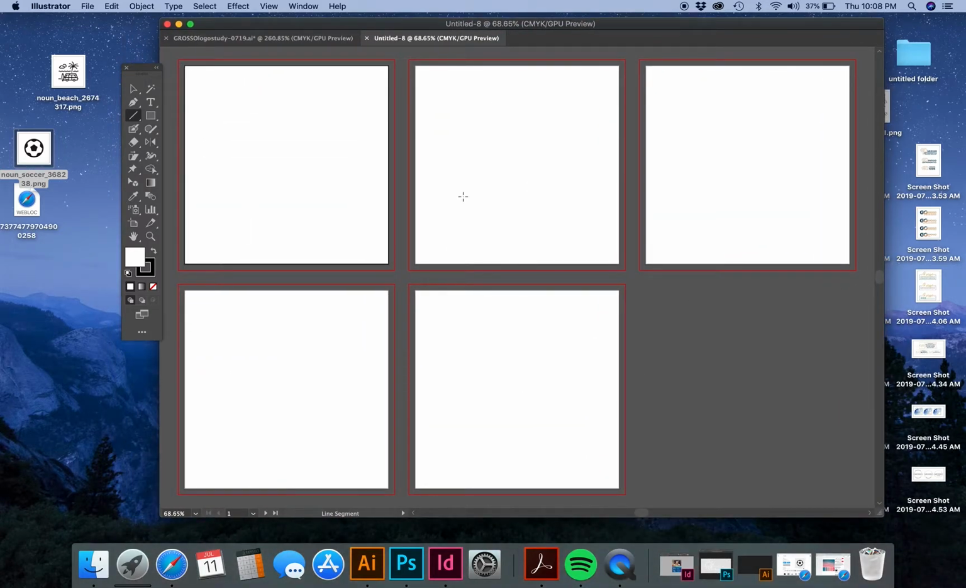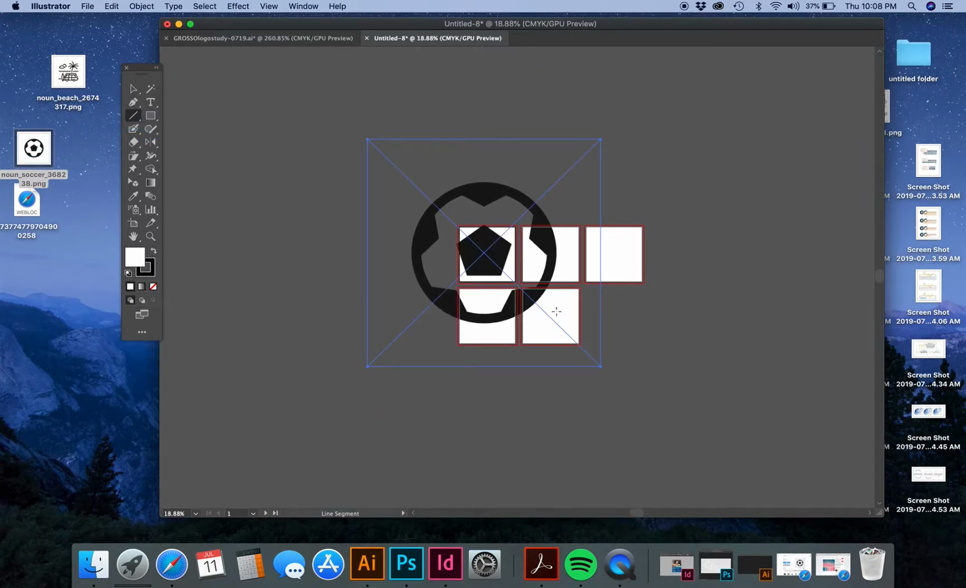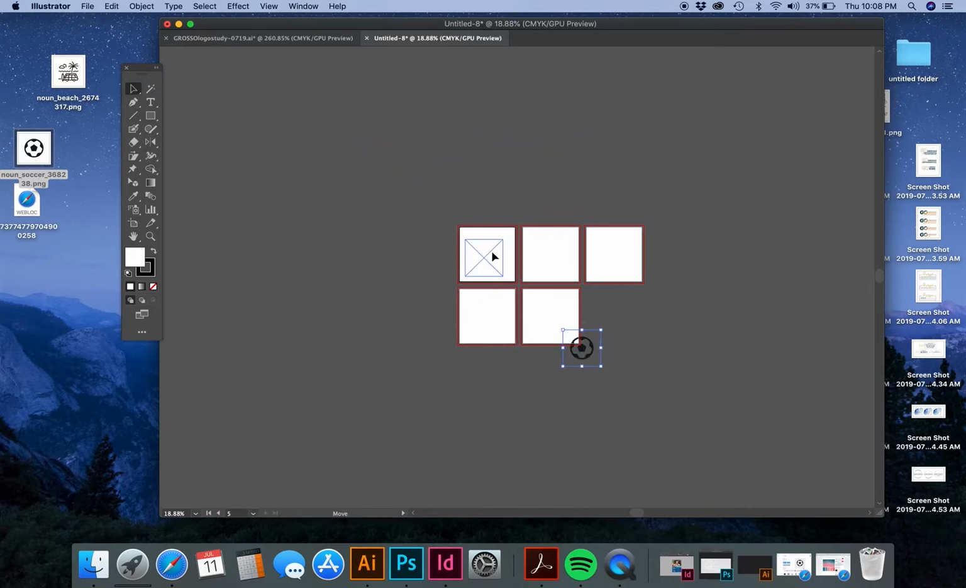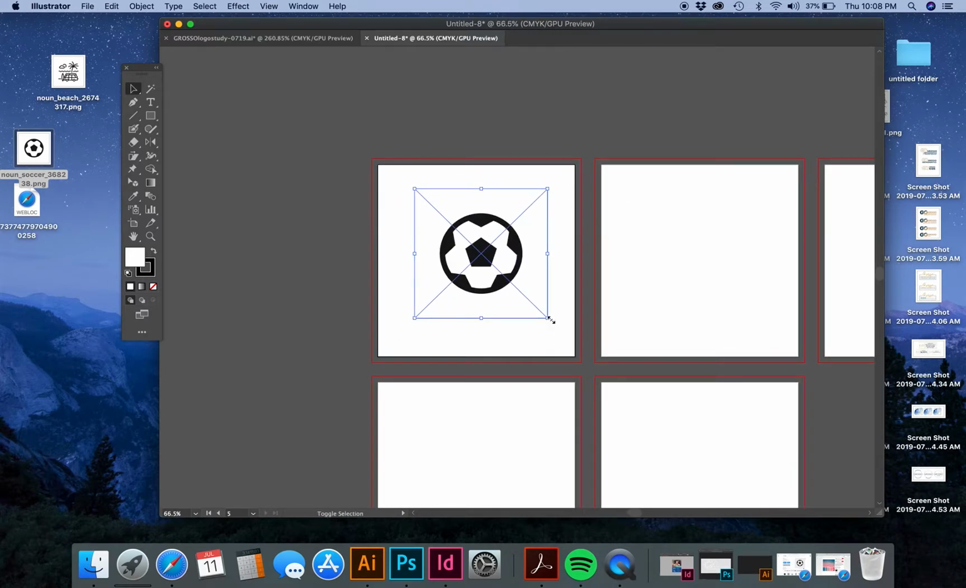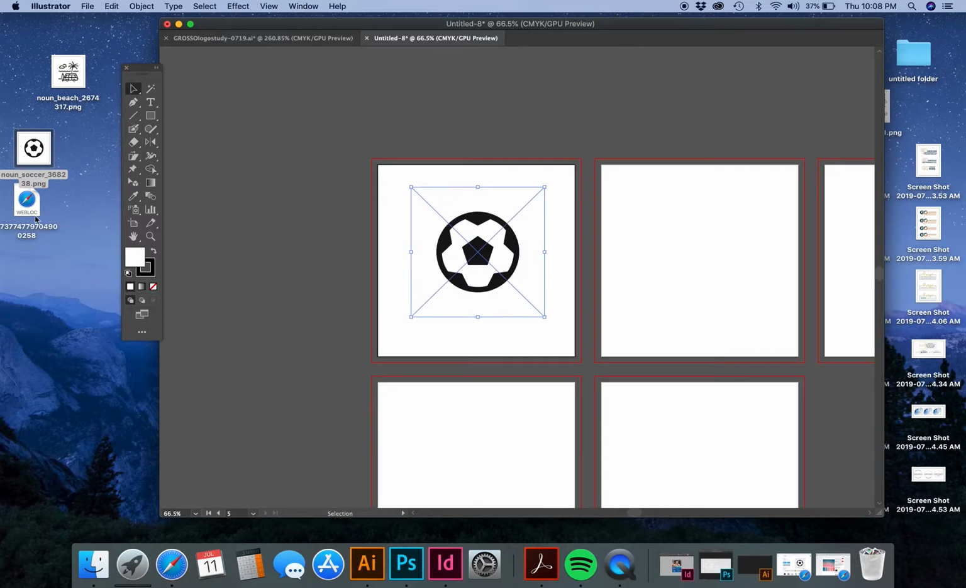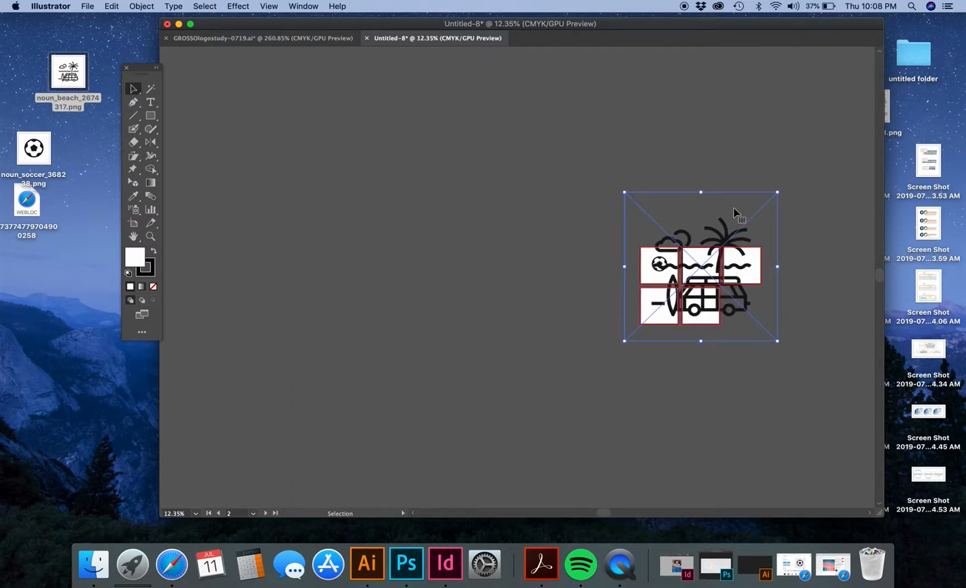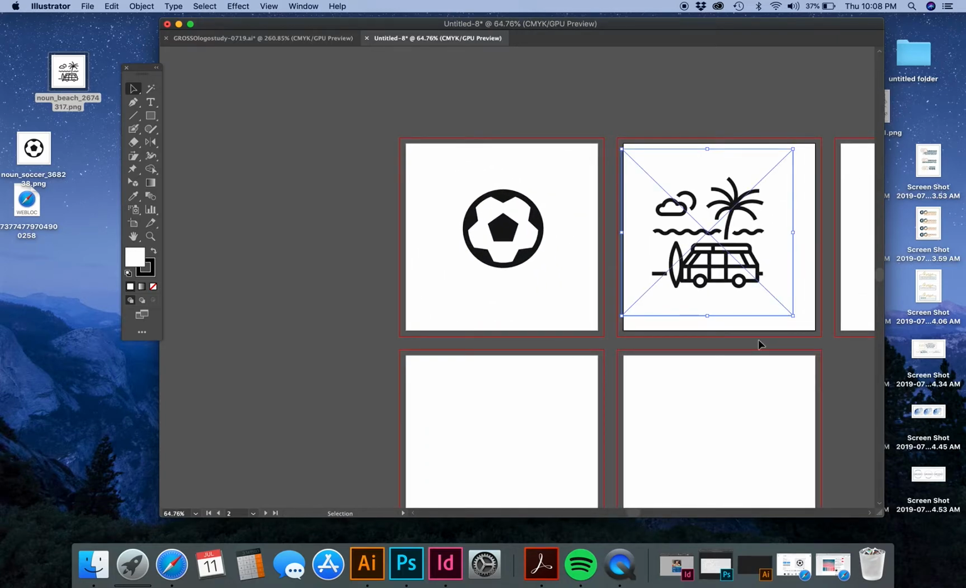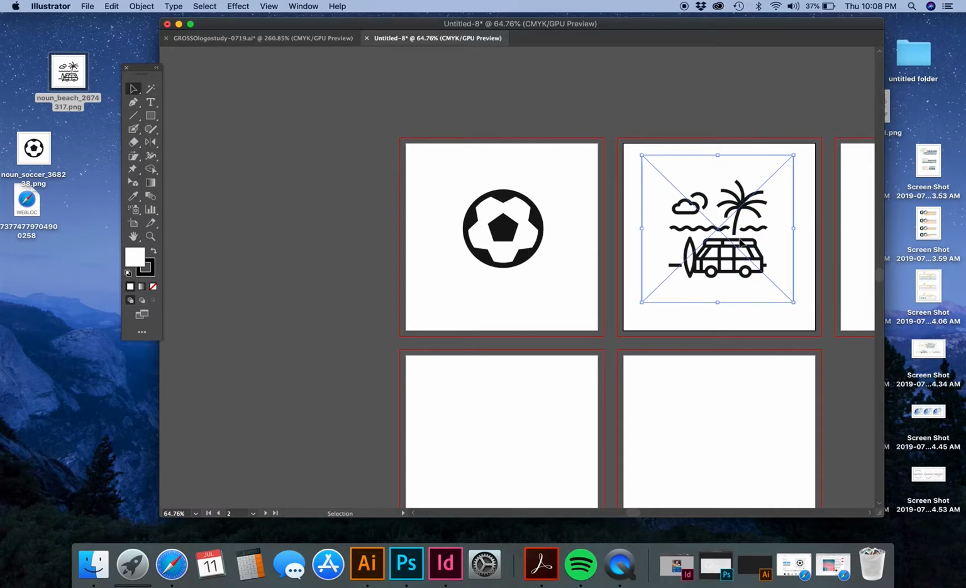Now, each artboard is going to be representative of your icon, a different icon. You're going to have 5 icons, okay? So I'm going to drag this soccer ball here, and it's huge. So we take our black arrow, and we bring it down, and make sure you hold shift. You're going to place each one of your icons that you got as kind of a prefab, and you're going to drag it into each artboard, okay? So you can do that for 5 different icons, 5 different prefab drawings.